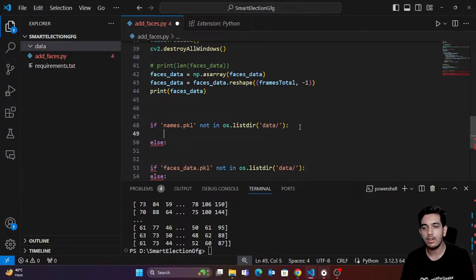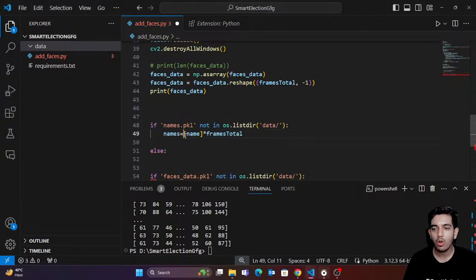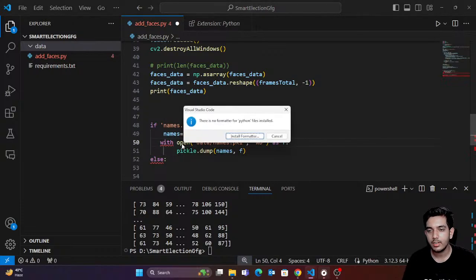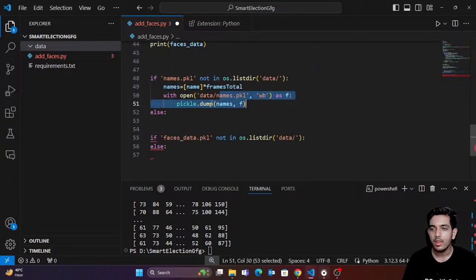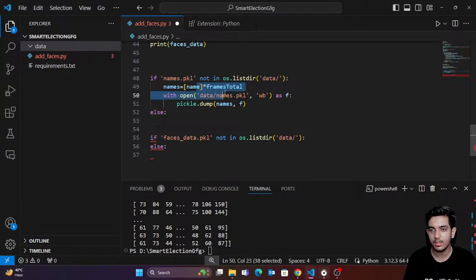Okay, so now let's talk about names.pkl. Here I'm saying that according to the frames, just get the names. Just create the names and dump those names, that's it. I think there is some indentation issue. Anyways, that's fine. So you can see I'm just storing my names here. If names.pkl exists, then get the old names and append the new names to it. Suppose thousands of names are already there, I'm going to append 50 names. So this is 50 names, right?